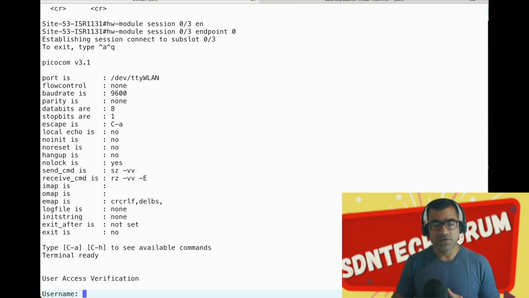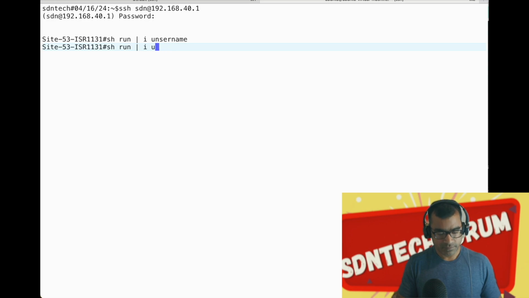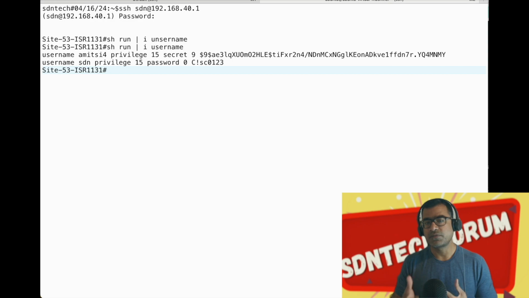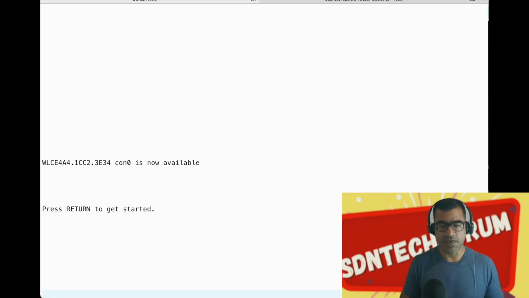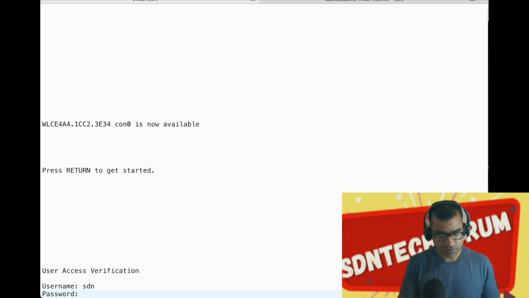You must be wondering which username and password. So let's go back to the router console in the other window and see what username and password we have created. You can see, sorry about the typo, this is the router console, and you have a couple of usernames and passwords created. Can we use the same to log into this? So let's use the clear text username and password, which is SDN, and we know that privilege is set to 15. Should work.